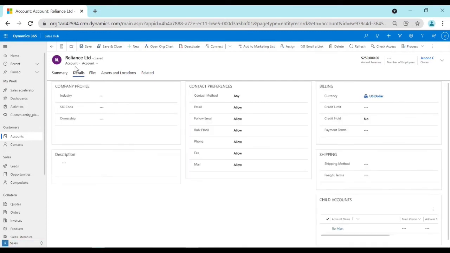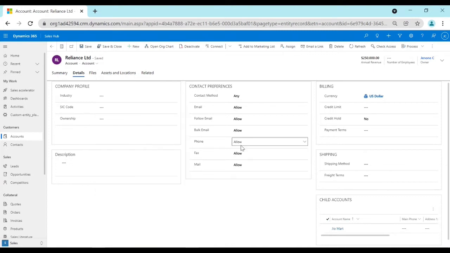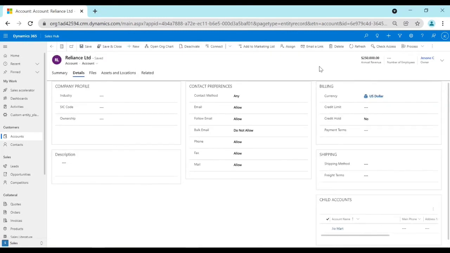Other than that, within the account, we can capture the industry details, whether the customer is from accounting, broker or consulting. And here we can set their contact preference. For example, if they don't want to receive bulk marketing email, then for this customer we will set it as do not allow. Then whenever we trigger any bulk marketing email from our marketing module, this customer will not receive that marketing email. And here we are capturing the billing and shipping address.